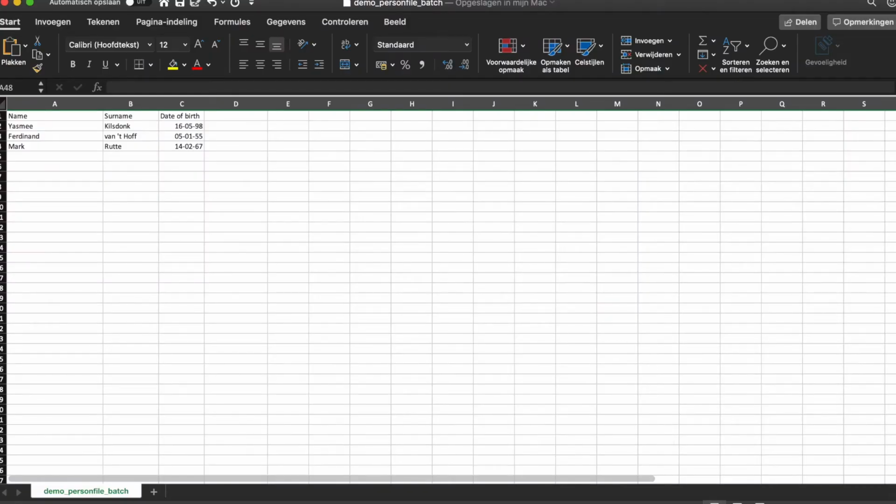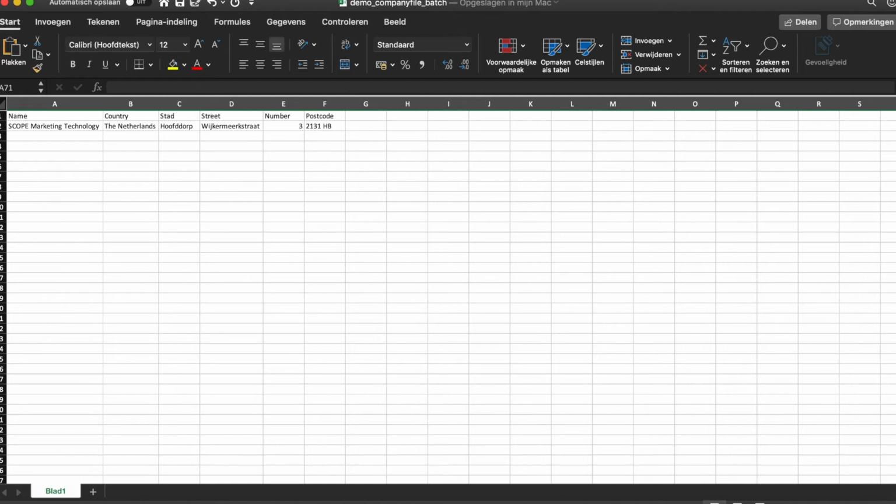This is an example of how your file should look for a person. And this is an example of how your file should look for a company. When screening persons, a first name and a surname are required, and when searching companies, the name of the company is required. Additional information is optional.